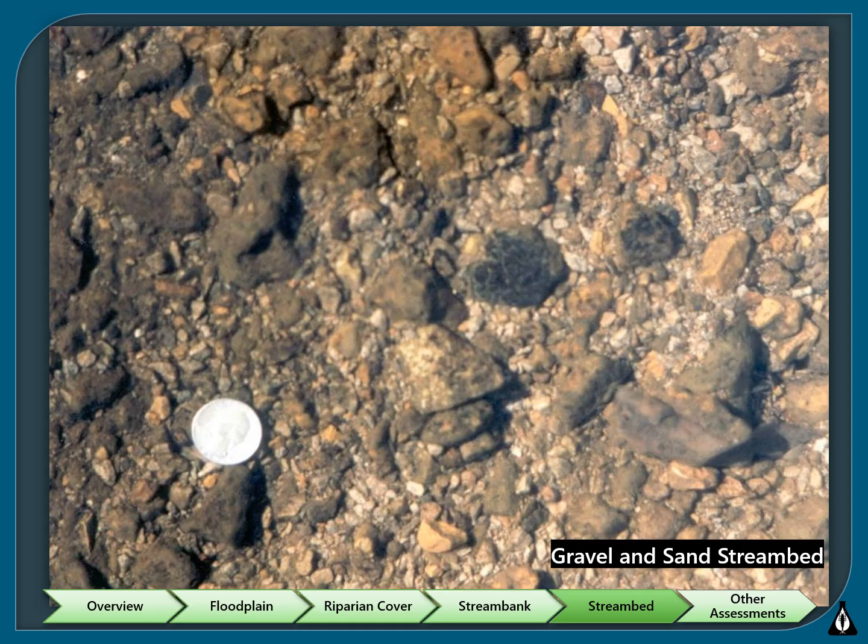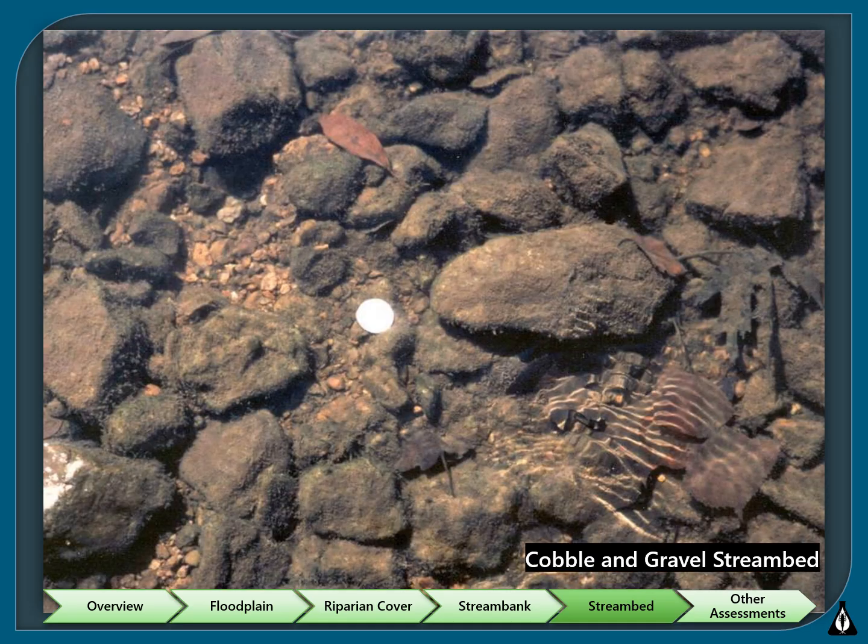This is a better substrate than sand for an invertebrate community. However, most of the interstitial spaces are filled with sand and there is little habitat for aquatic invertebrates. A large part of this stream bed is cobble, with some gravel and sand. Cobble ranges from 2 to 10 inches in size. It provides lots of interstitial spaces for aquatic invertebrates. This is the type of substrate that supports a diverse aquatic community.